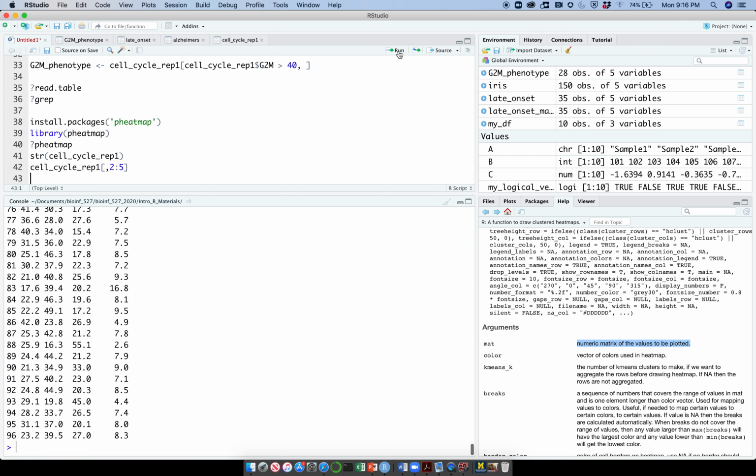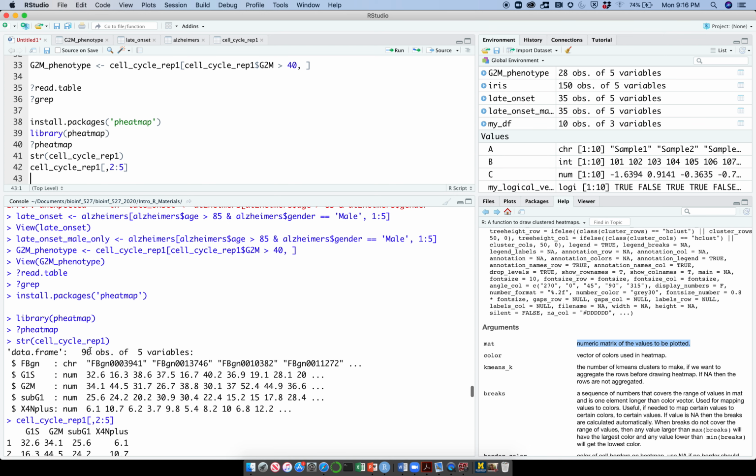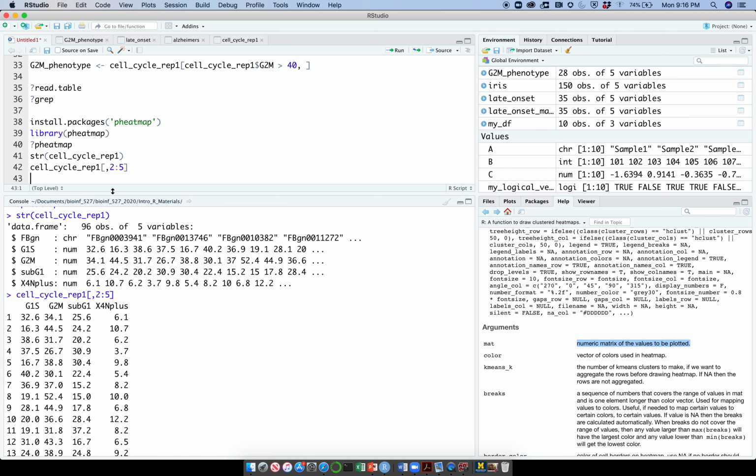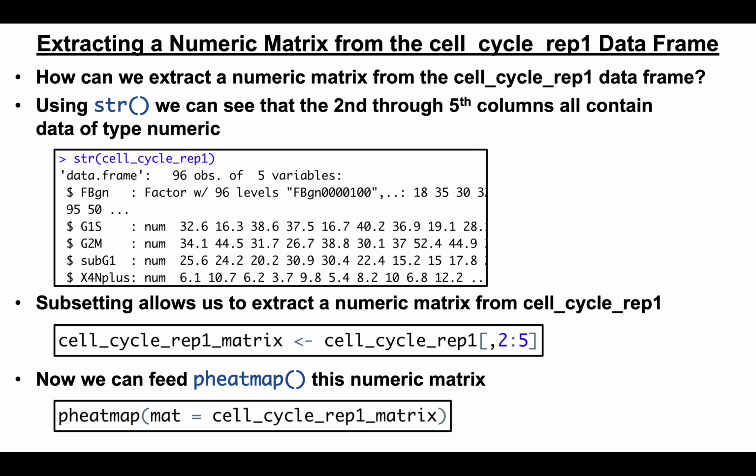And so we can see if we just run that, that gives us a numeric matrix. It's equal length vectors, all of numeric data. And so we can store that as, let's call that cell cycle rep1 matrix. So here's this new object, and it's a matrix. Okay, and so now we can actually feed that into our pHeatMap function.